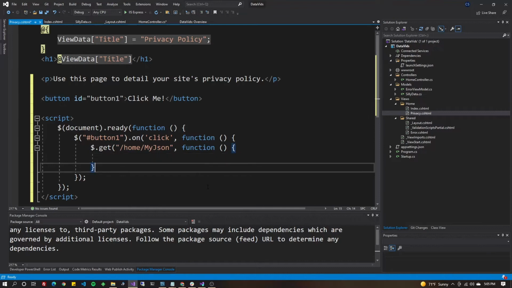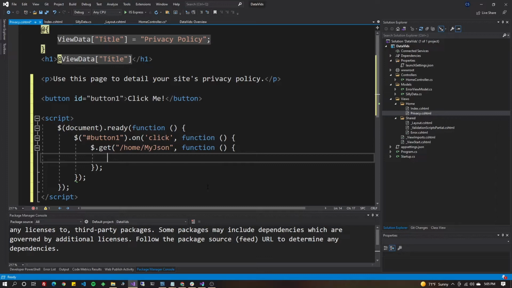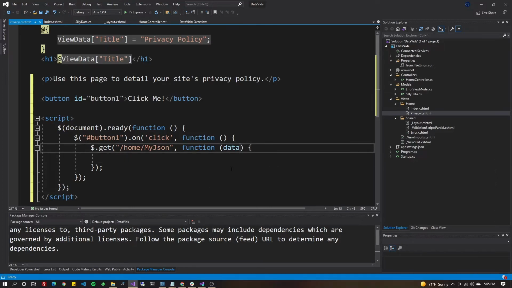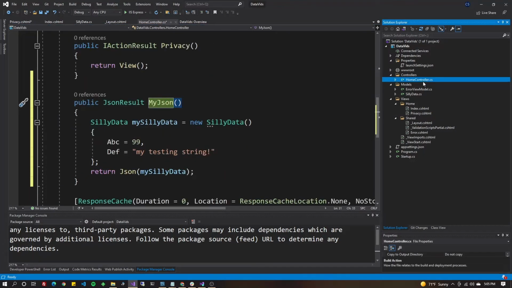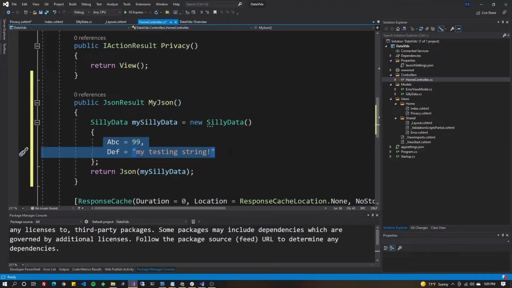Starting to look similar, right? So right in here is where we're going to do something with the data. And the data is going to be in whatever we put inside these parentheses. I'll just call it data. That's how most examples do it. So now let's say we get back this object here. We've got to think what we're going to do with it. Why don't we just take the string portion, which is in DEF, and we'll update the screen with that.